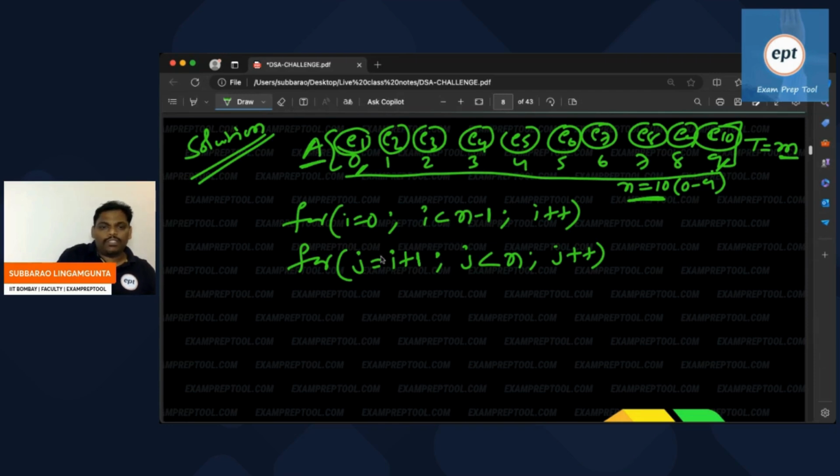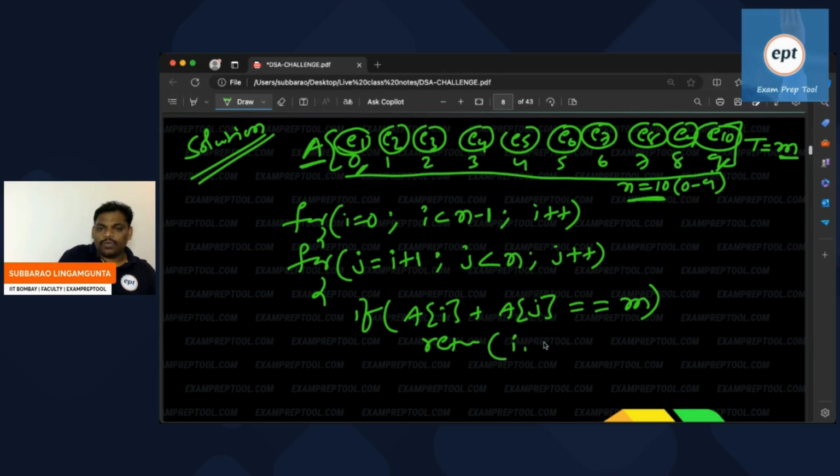I think everyone is fine now. This is the condition. Simply take two for loops and just one condition. What is the answer? If A of i plus A of j is equal to target M, then return i, j, since you want the indexes.